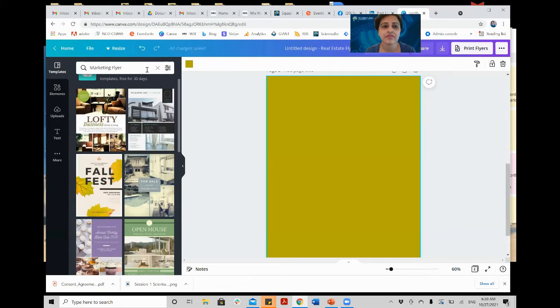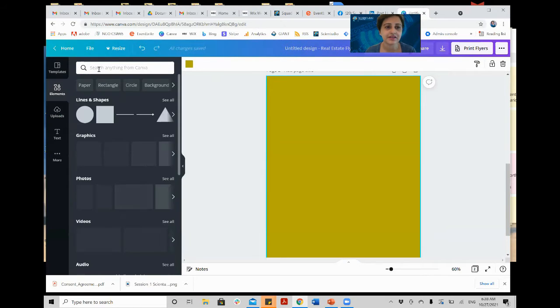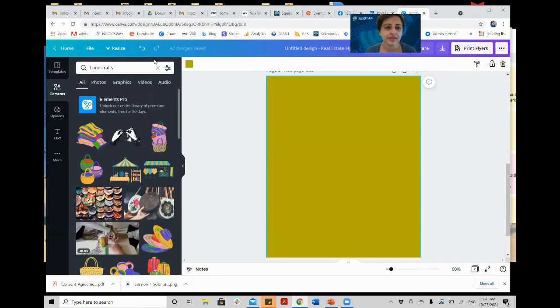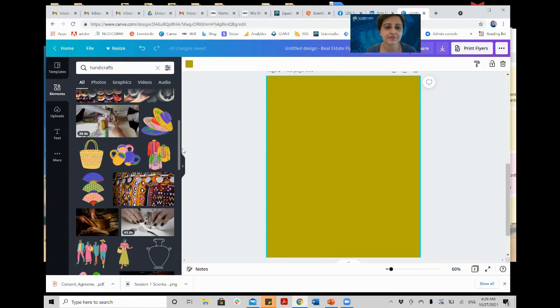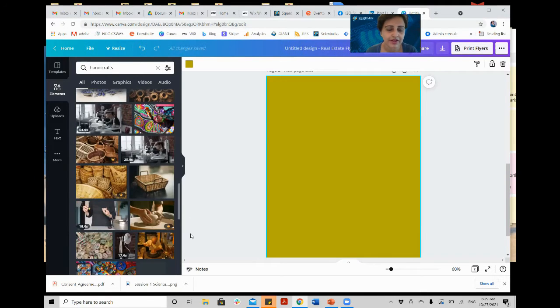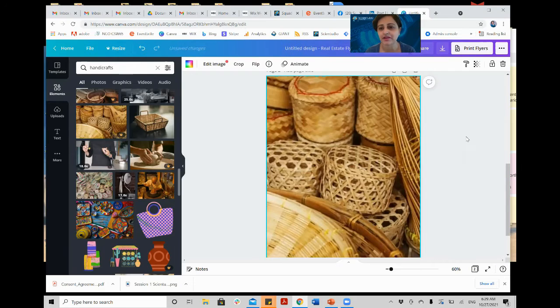Now I would like to have a picture in the background. For example, my marketing is about the handicrafts that I have made. So I will type handicrafts under the elements here, and you will see lots of pictures come up. I will choose one of the elements which is near to what I do. For example, I am making these types of baskets, so I will choose this picture and put it in the background.